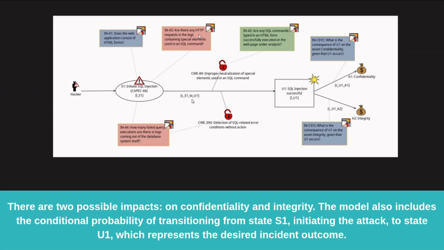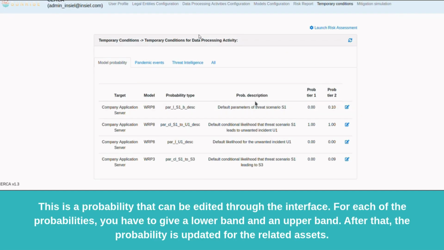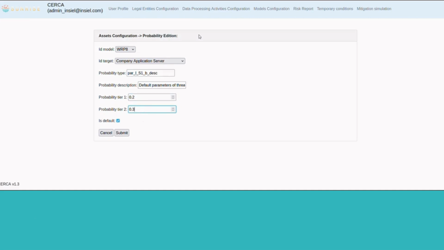The model also includes the conditional probability of transitioning from state S1, initiating the attack, to state U1, which represents the desired incident outcome. This is a probability that can be edited through the interface. For each of the probabilities, you have to give a lower band and an upper band. After that, the probability is updated for the related assets.